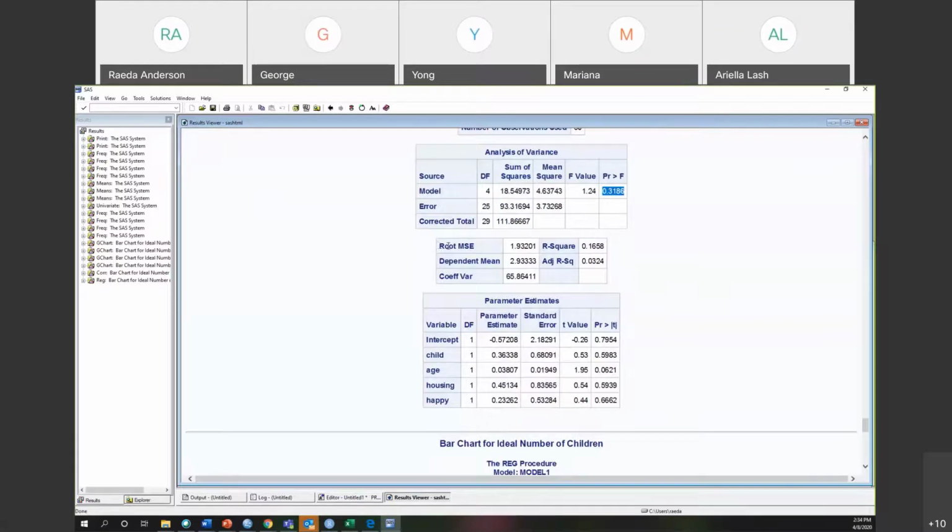So you have your root mean squared value. That's RMSE, root mean squared error. We have our dependent mean value, our coefficient of variation, our R squared, and our adjusted R squared. Out of this table, this output right here is what most people look at. The adjusted R squared will say how much of the dependent variable is accounted for by the model. So how much of the variance in the dependent variable, or here ideal number of children, is accounted for in the model.